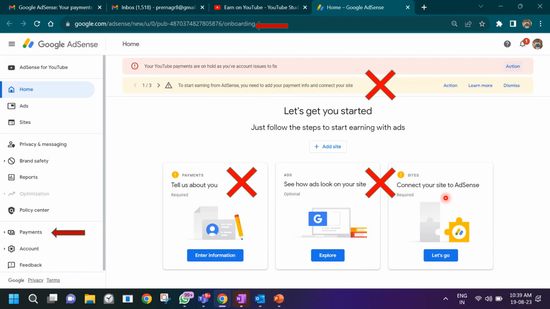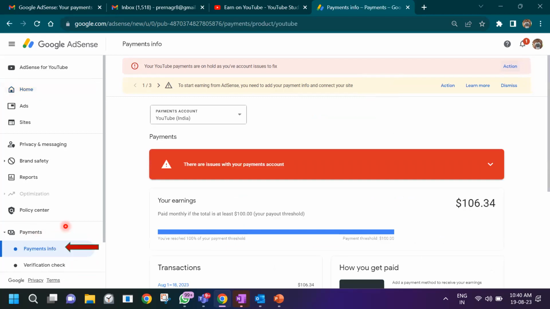So what you need to do is go to this payments tab here, and then after that you go into this payments info tab. Now what you see here is this payments account. So there are two options here. One is AdSense. So there are other usages of AdSense, so you don't have to use your AdSense. Choose the YouTube account from whichever country you are making your videos, or wherever you want to get paid. So choose that account. As soon as you do that, you will see that there are some issues with your payment, because you were getting a message that your payment is on hold.